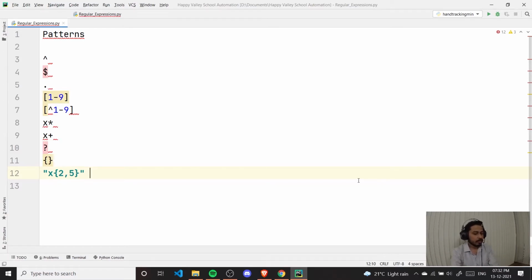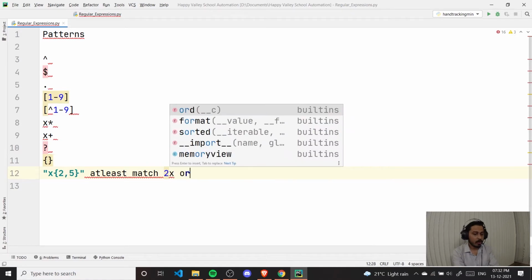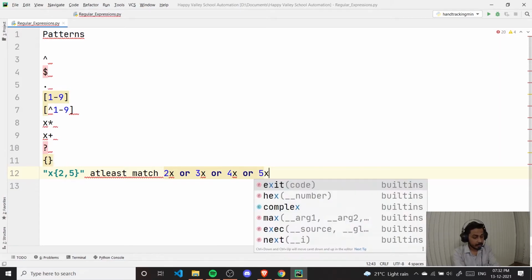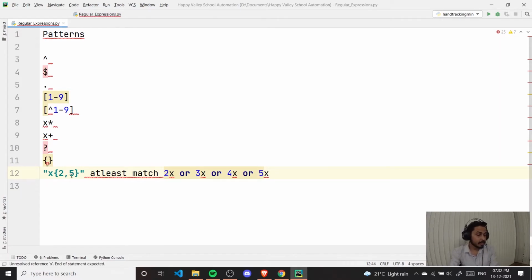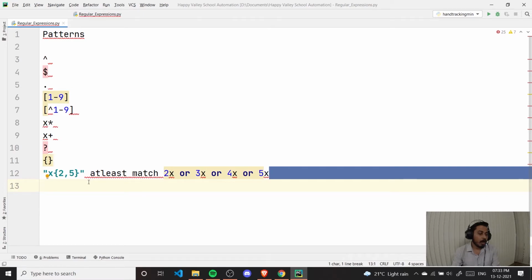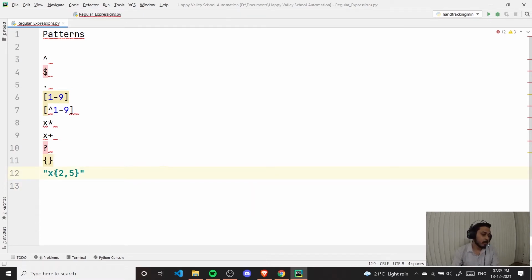So suppose if I write here x{2,5}, now it will at least match 2x or 3x or 4x or 5x, but not more than that, because our lower limit is 2x and the higher limit is 5x. So at least 2x or at most 5x. So it can match from 2x to 3x to 4x to 5x, not more than that. So it depends upon how you write this pattern. Okay, so this is about curly braces. So I hope you have understood this well.